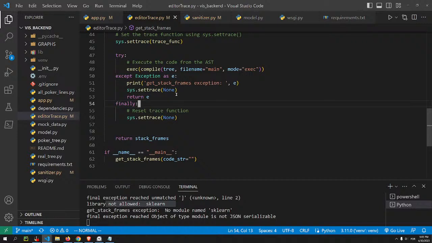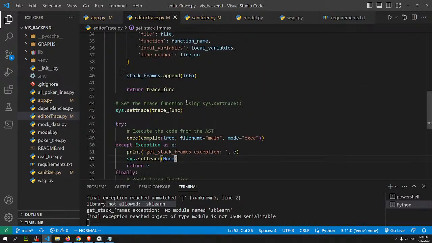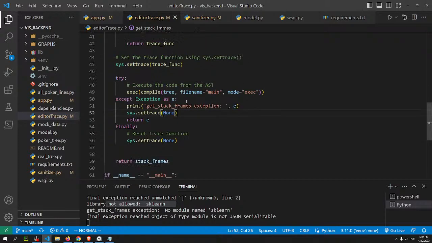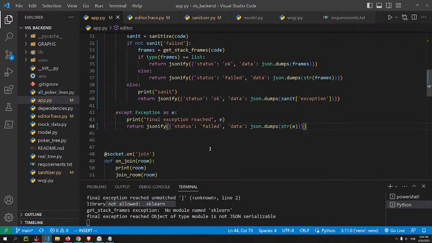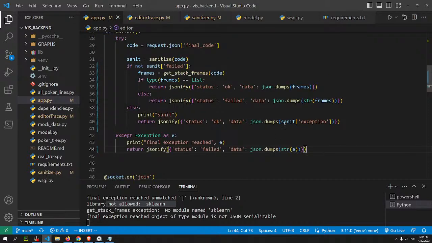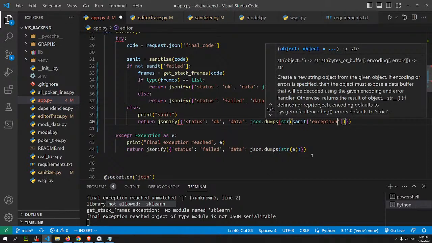I have to return the error message if there is an error message. So probably make this into a string as well.